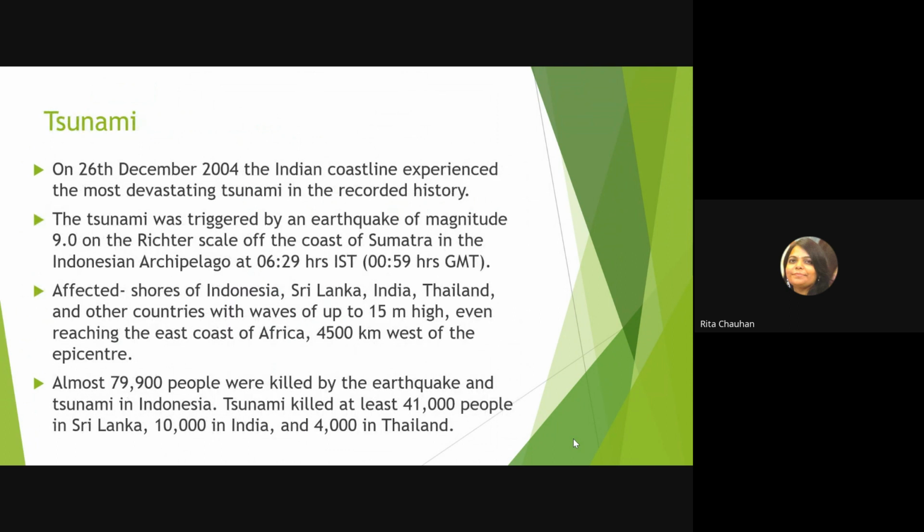We have hurricanes in the temperate areas. One example is the tsunami which happened in 2004, and it had devastating effects. It affected several countries like Indonesia, Sri Lanka, the east coast of Africa, India, Thailand, and many people were killed in this tsunami.